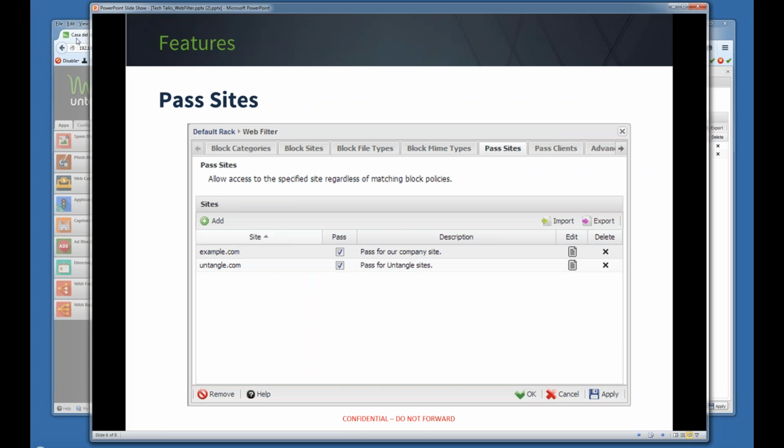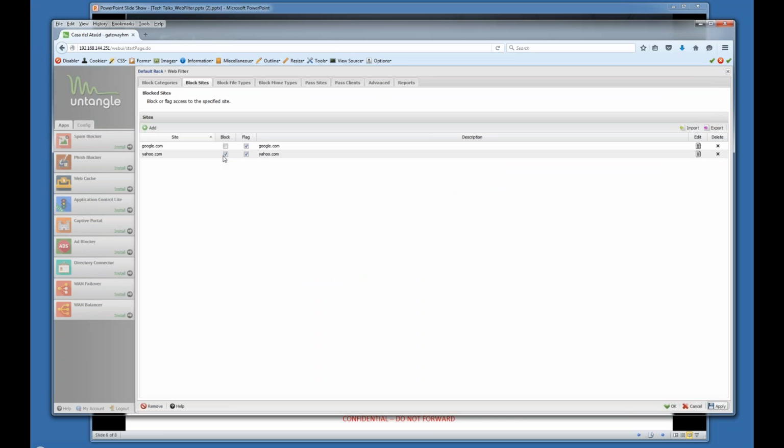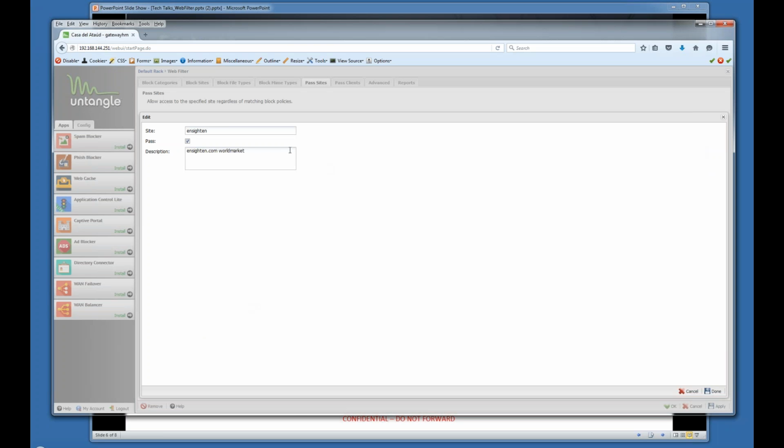So that's in pass sites. For example, let's say I want to pass a site. Oh, good thing I have an example here. I have online ads blocked currently in WebFilter, but we had a problem going to worldmarket.com, which is like a furniture type store. What I did was add a bypass. So I added these two, so even though they're considered online ad, it doesn't allow the word market to pop up.